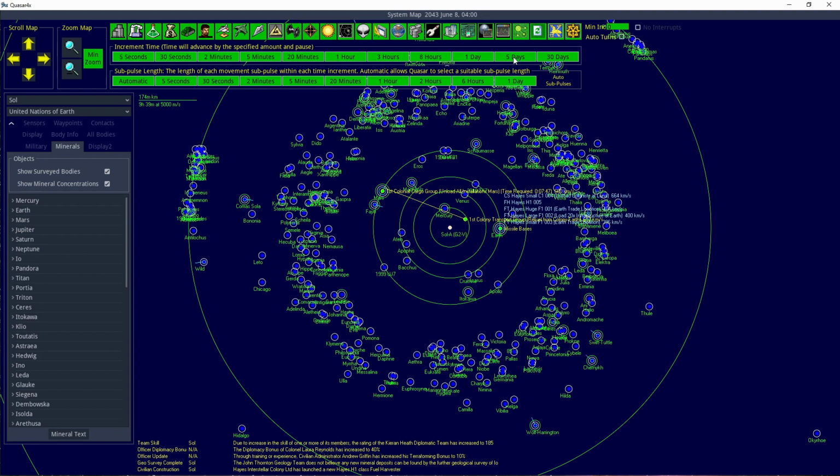No further mineral deposits detected. Let's do auto returns, please. Also, they've launched a new fuel harvester, which is good news.